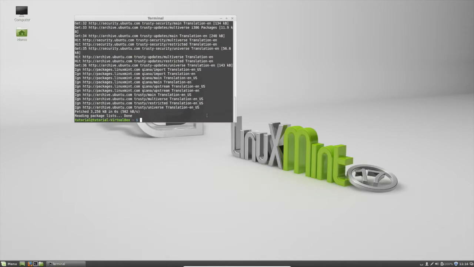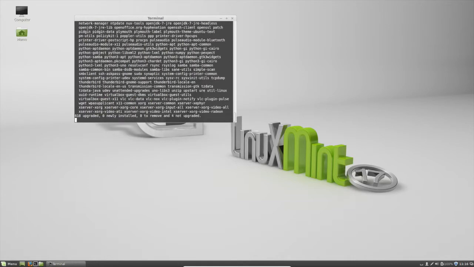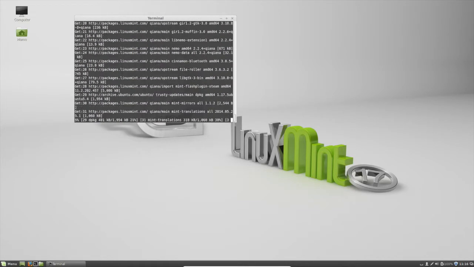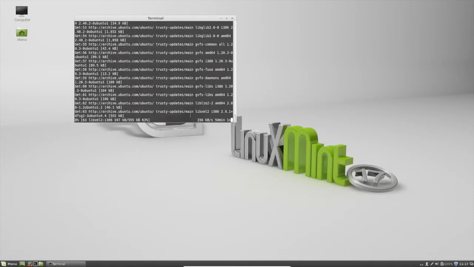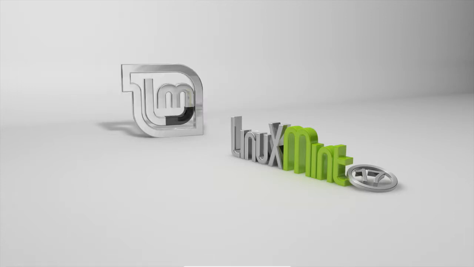Now that that is done, we need to download and install the newer versions of the programs we have. We do this by typing sudo apt-get upgrade. This may take a bit depending on your internet connection and the amount of packages needed, so we will go ahead and speed it up for you. We are done. Our system has to be rebooted and the updates will take effect. Now we are going to reboot simply by typing sudo reboot in the terminal.